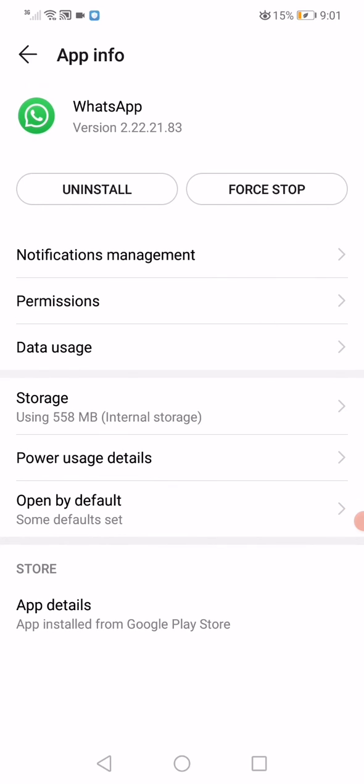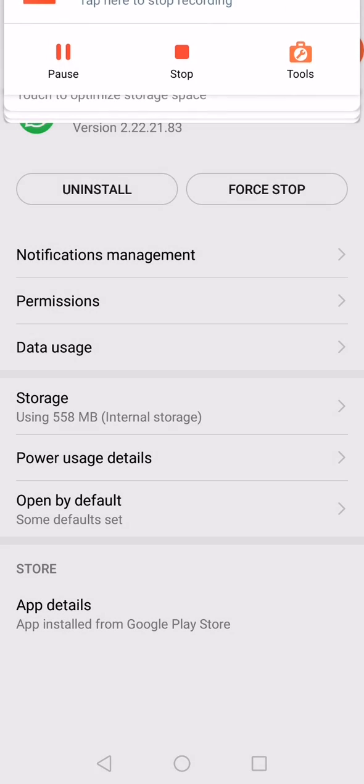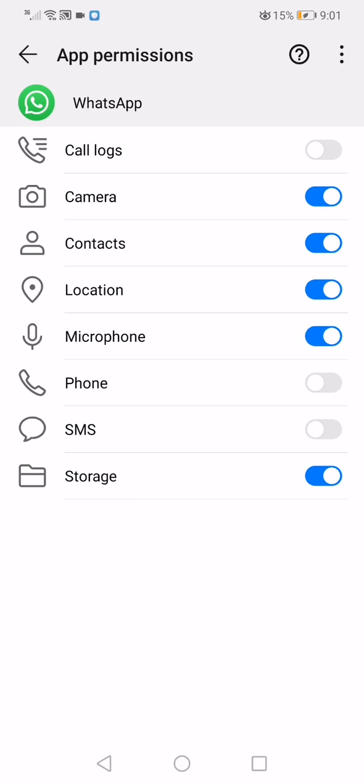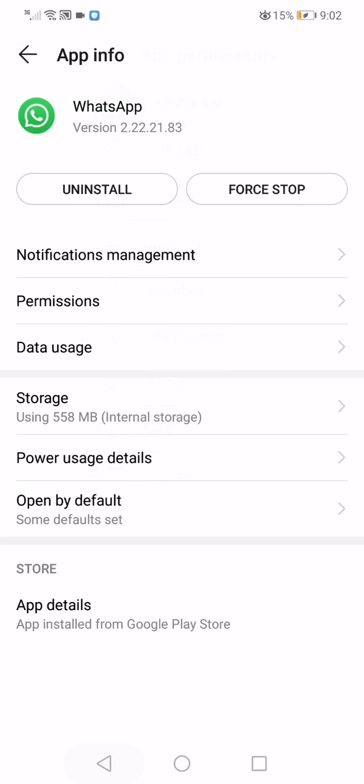Now, this is the app information page. All you have to do here is so simple. Just click on this option, it's called permissions. Here you will find the permissions of the app. Make sure that the camera option is enabled and the microphone also, and then go back and click on this option right here.